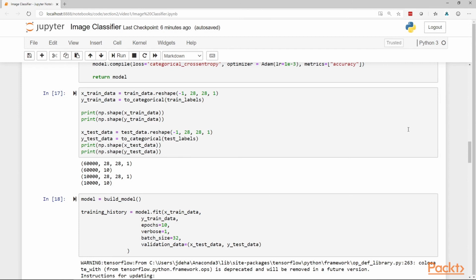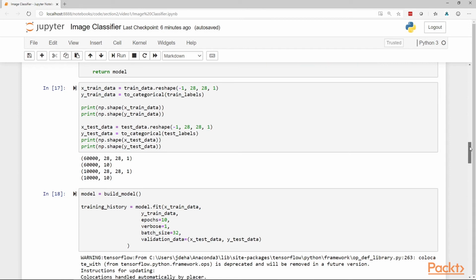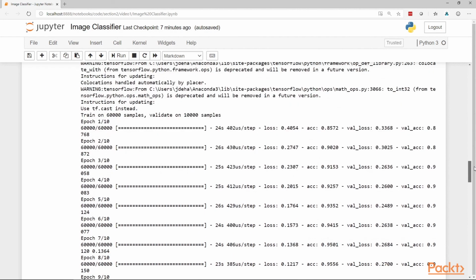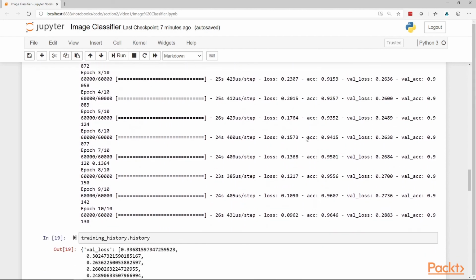When that's complete, you can go ahead and build the model and then call model.fit to train the model with the data. Here I am training it over 10 epochs with a batch size of 32, using our test data as the validation dataset. Each epoch will result in accuracy and loss values, and I'll store those in the training history metrics. When you go ahead and execute that, depending on the power of your machine and the number of epochs you have, this may take a little bit of time to train.